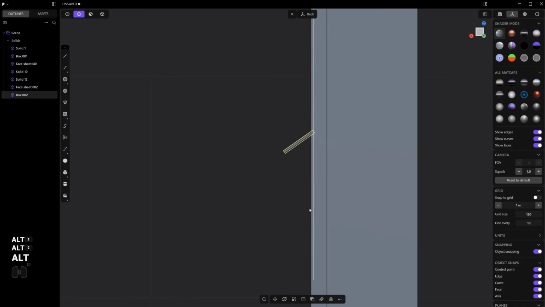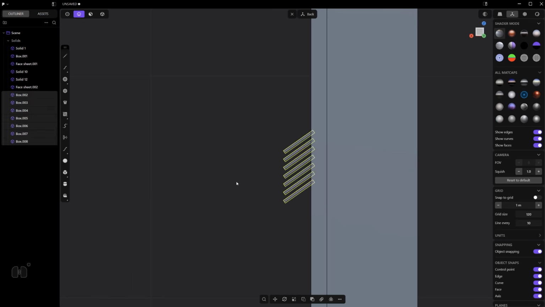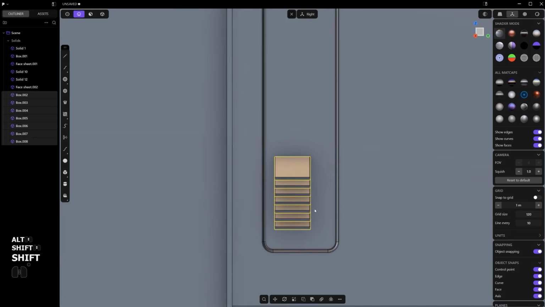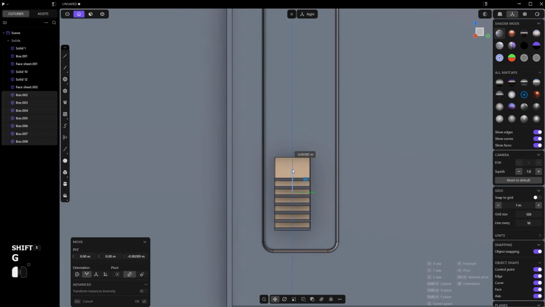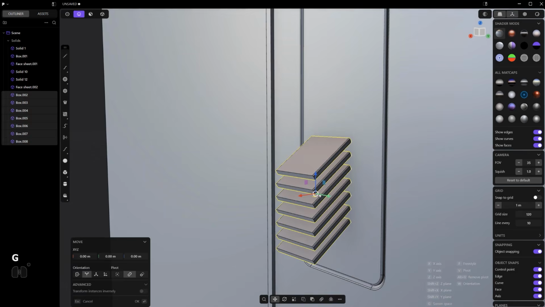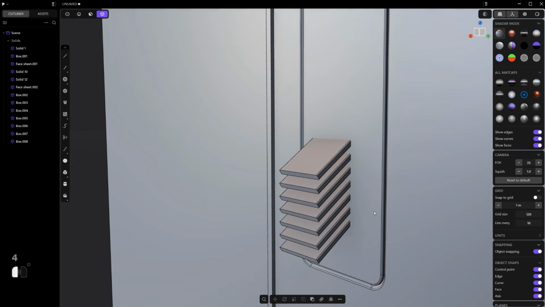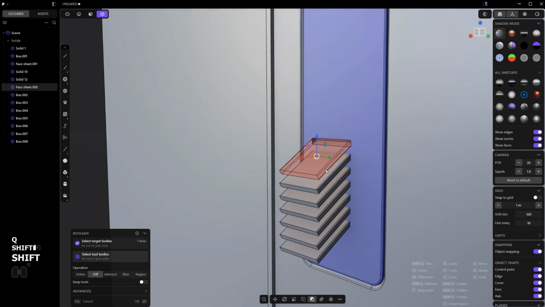Then we're going to array this going down, right? Like this. Let's go for 7. You know, when something is odd or asymmetrical, it's usually better. Pop it somewhere here in the bottom, and then bring it in. So GX, right? And select this one, right? And then Q, hold Shift and cut all these, right?